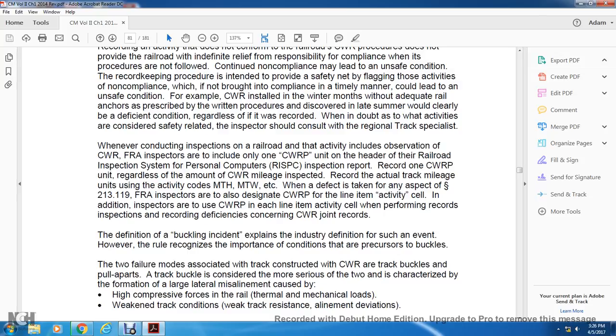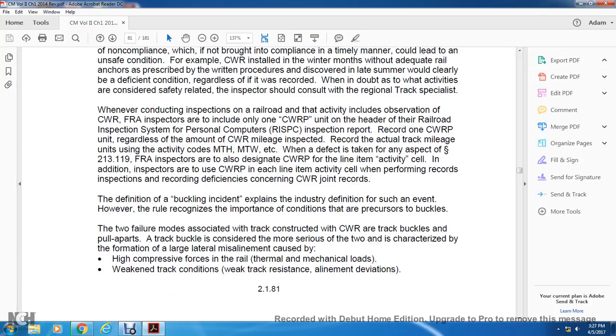Record actual track and mileage under the units using the activity codes MTH and MTW, etc., when a defect is taken with respect to 213.119. The FRA is also to designate the continuous welded rail plan for the line of the activity cell. In addition, with the inspector for the continuous welded rail plan, each line with the activity cell is performing the records inspection, recording deficiencies concerning the continuous welded rail joint records.